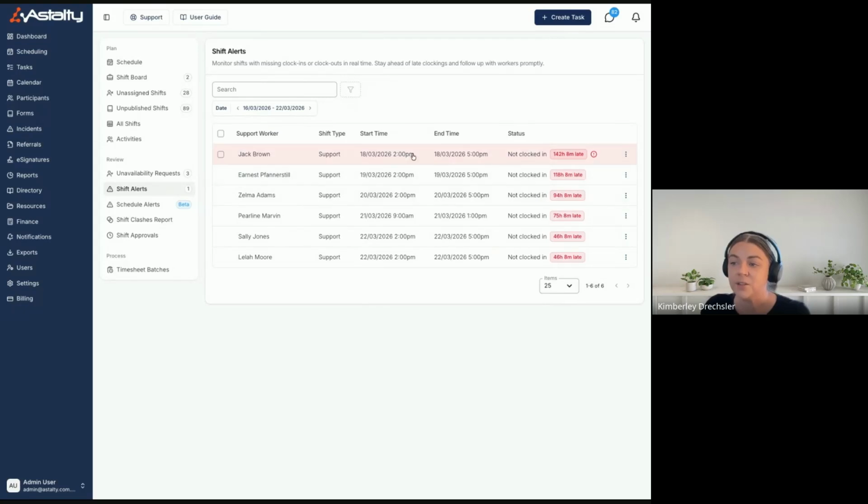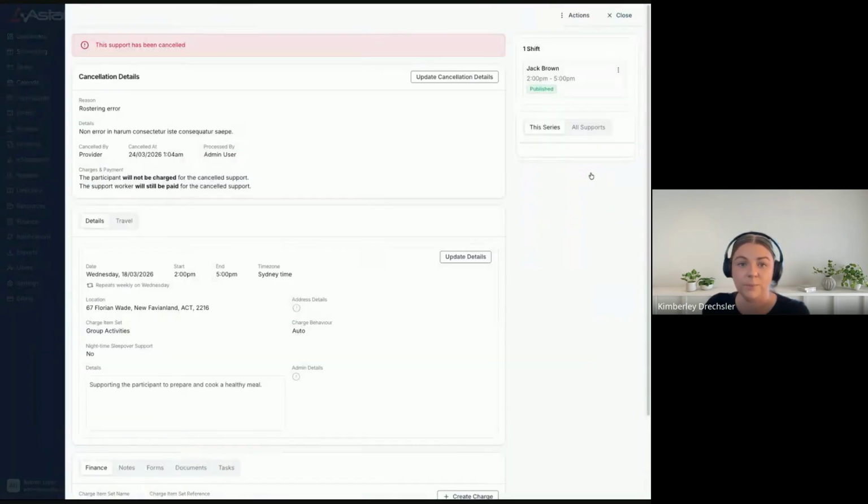You'll see with cancelled supports that you have a little red icon, which if you click on will display what the charge behaviour is and what the pay behaviour is. Now, if for any reason this information was not correct, you do have the ability to click into the support and update these details. So to do this, we'll click on the three dots and we'll click on View Shift.